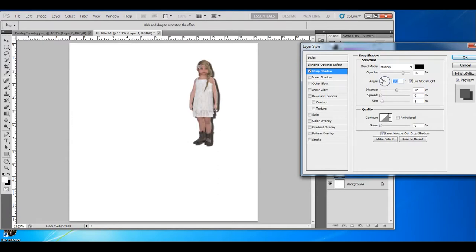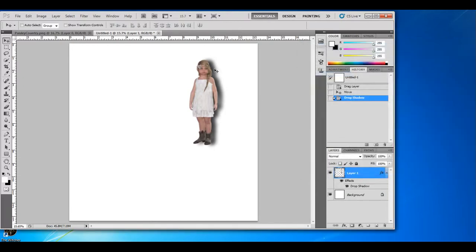Depending on how hard or soft your light is, a harder light will leave you very definite lines. Let me pull that out a little longer. Very hard, definite lines, and a softer light will give you a softer shadow like this. So if she were standing against the wall, this is the way she would look. And we click OK.